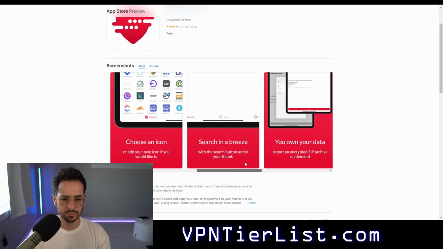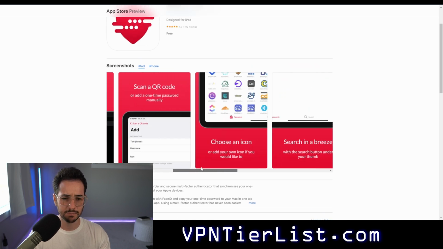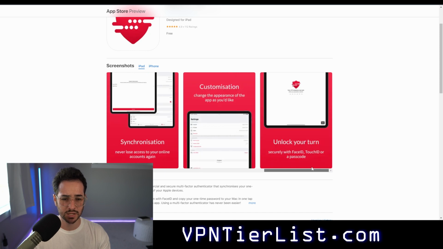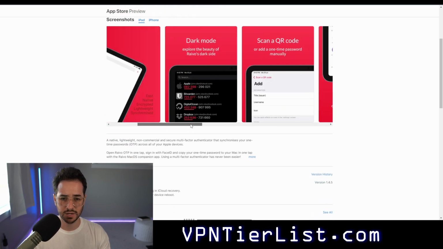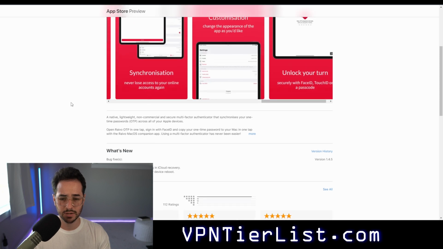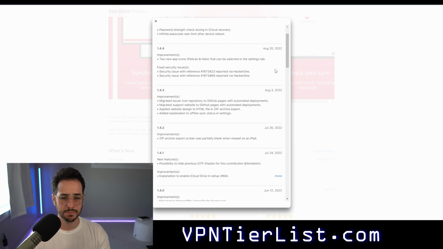It's pretty identical to how you would expect it to look. It's got the codes like that, Face ID, stuff like that. You own your data, you can sync it to the iCloud service if you want, or if not, you don't have to do that. And it works pretty good. Available on devices. And the one thing I do like about Raivo over my other option is that it does seem to be updated a lot. August 23rd, August 20th. That's good to see.